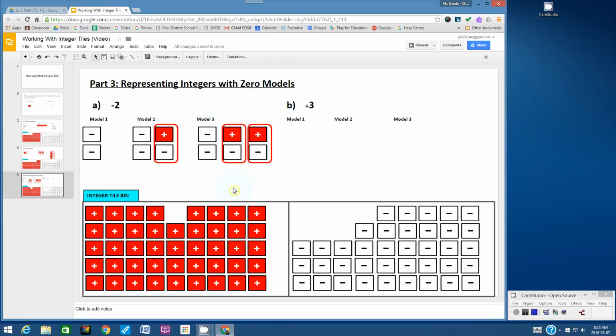So let's examine this model now. I've got four negative tiles and two positive tiles. But the positive and the negative can be grouped together to form a zero model, and so can this positive and negative. So I've created two zero models. Eventually, we would want to take these zero models away, and we're left with the original integer of -2. Okay, so that's how we can represent a single integer multiple ways. I can have three zero models, four zero models, it doesn't matter. Okay, let's go on to question B.